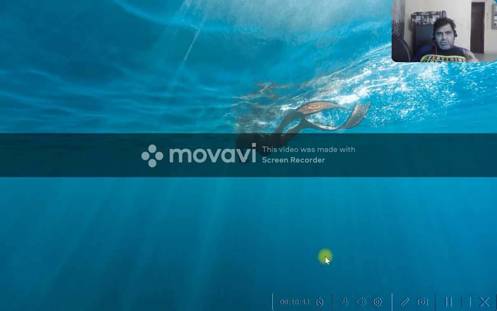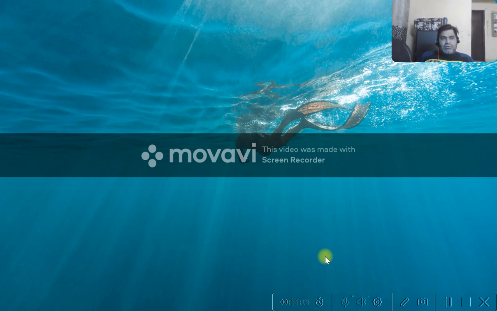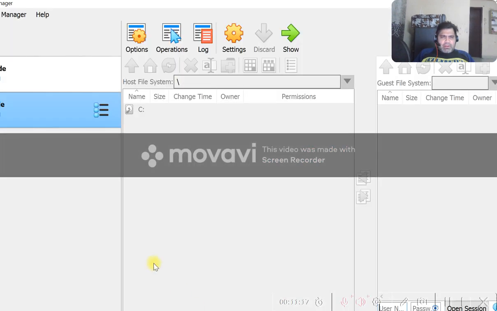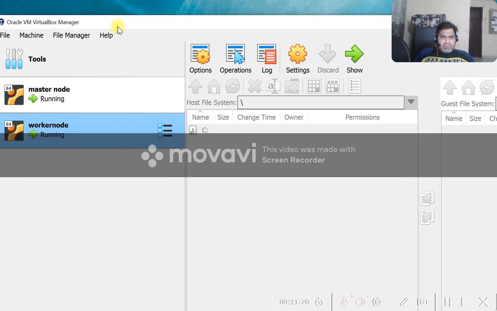Okay, so I will create one master node and one worker node for a Kubernetes cluster. In previous sessions I shared all the labs using the cloud platform AWS instances. But today I will share with you how to install and deploy a Kubernetes cluster using Oracle VM VirtualBox. I have already created them, let me show you.